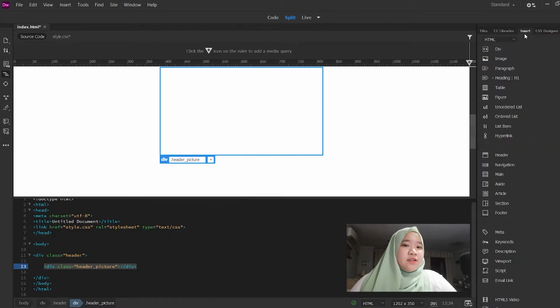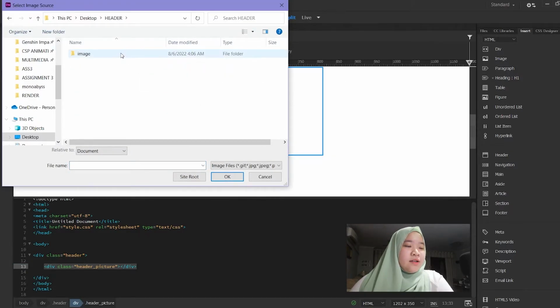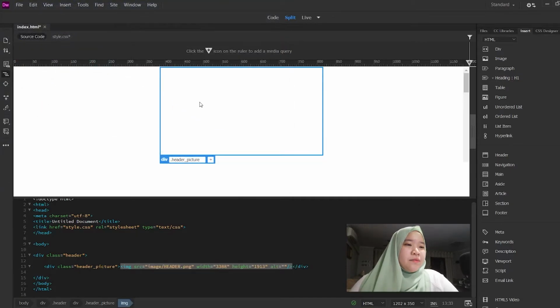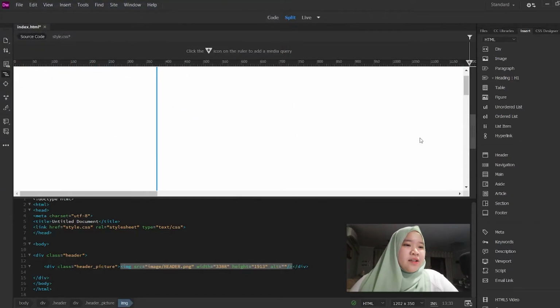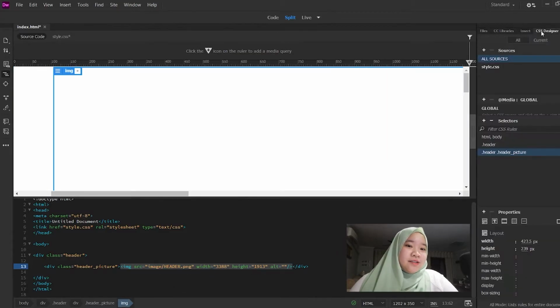Then you can insert your image. Make sure your cursor is in between here, and add image. Inside the header, you need to prepare a folder containing your image. Put on the header picture, and you will notice the picture will be so huge. That's why we set a size earlier.